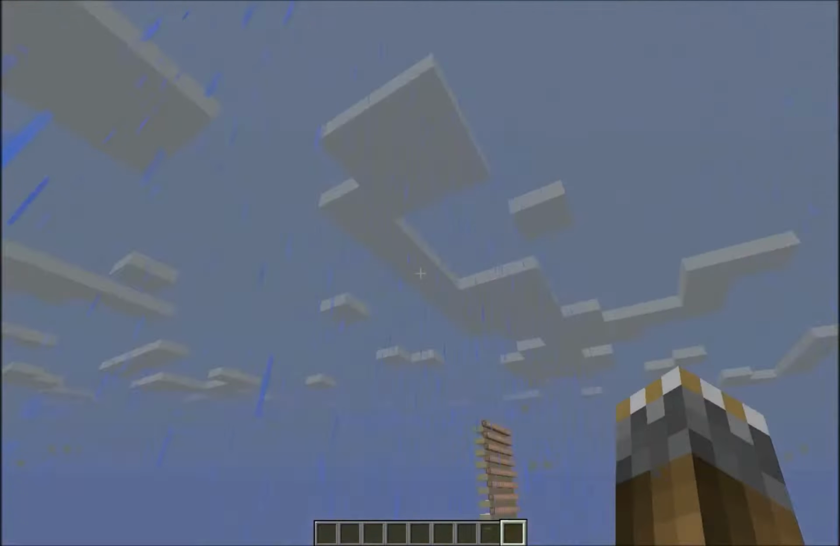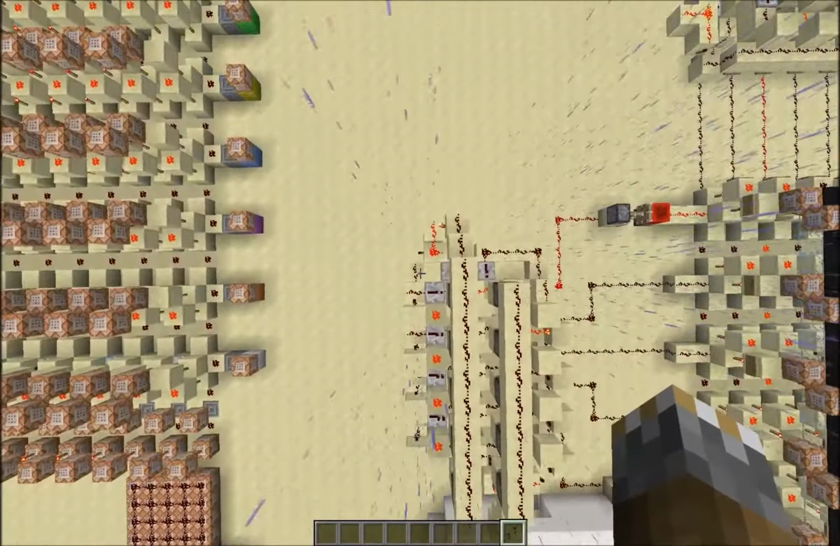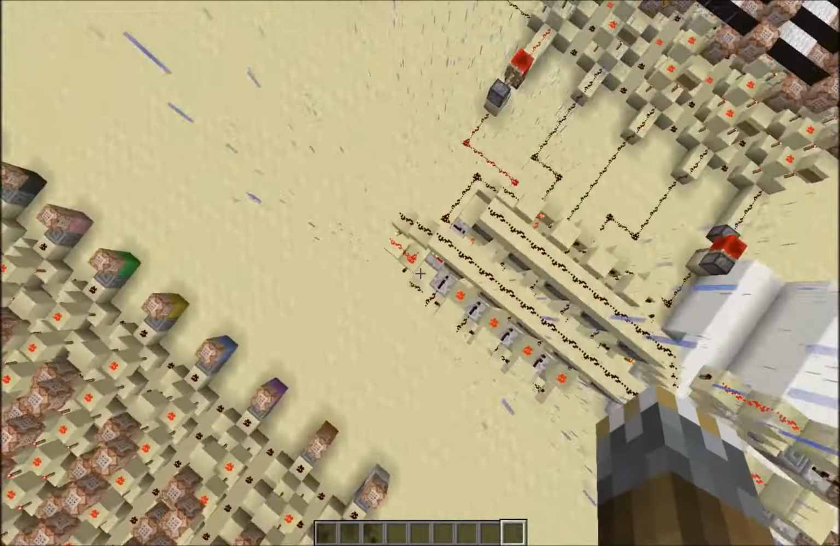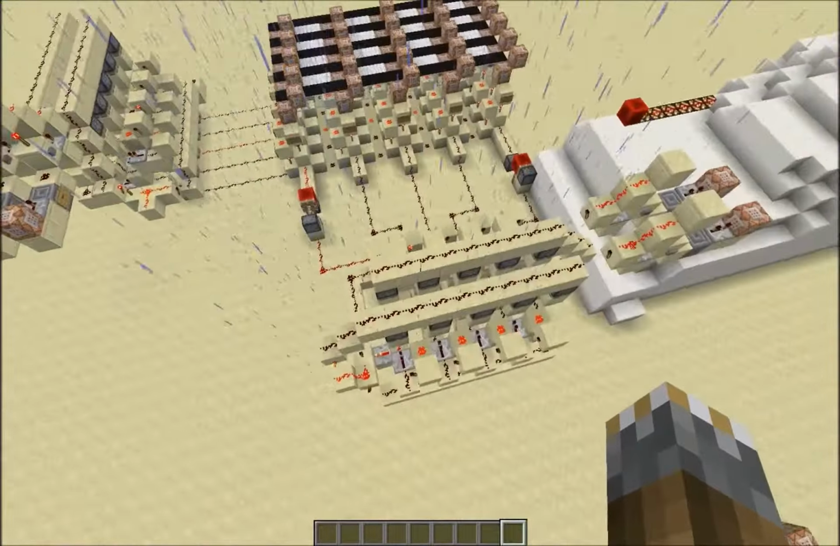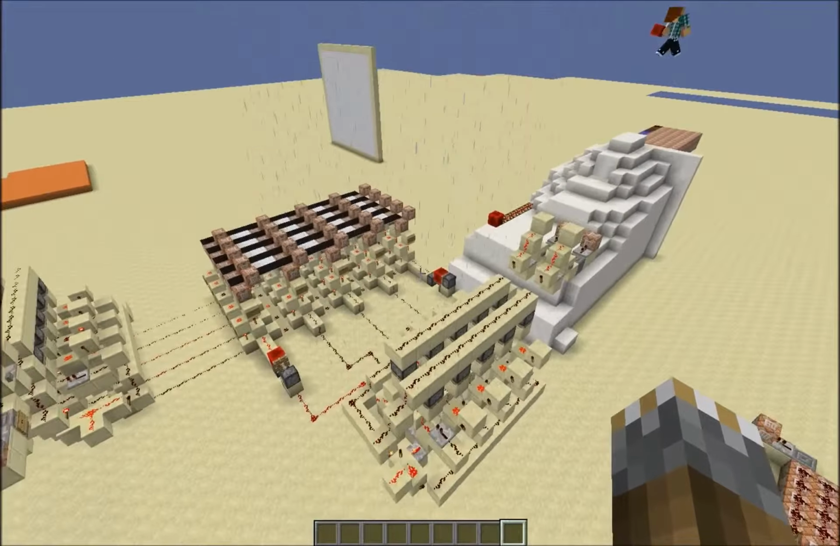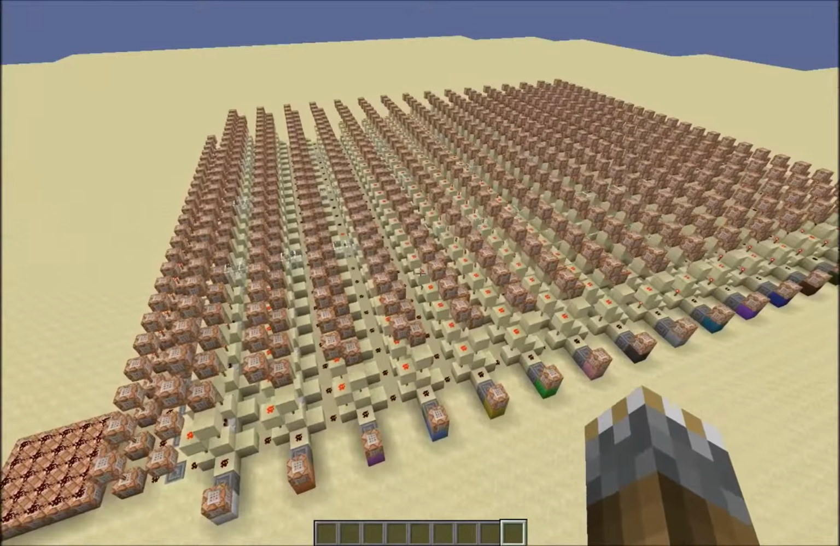This bug here is actually an MCEdit bug. When it copied the shift register, it stuffed up the biome, but that's okay.